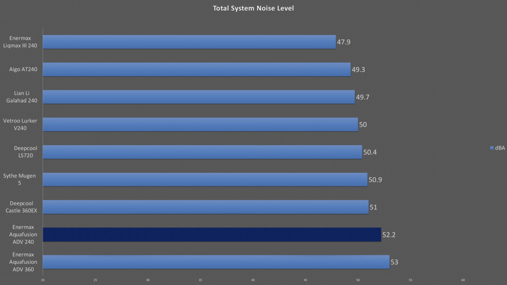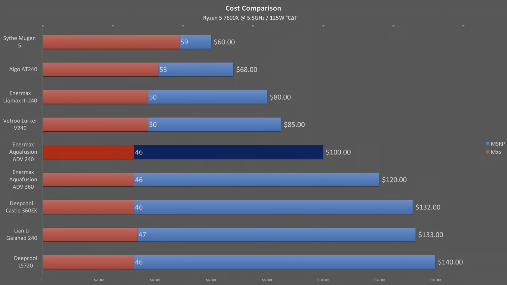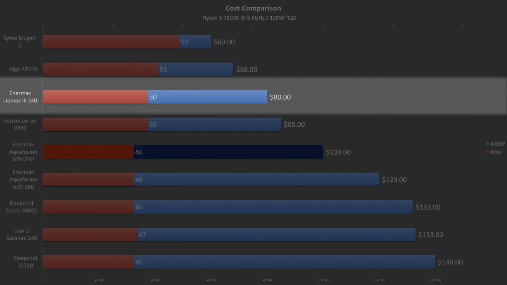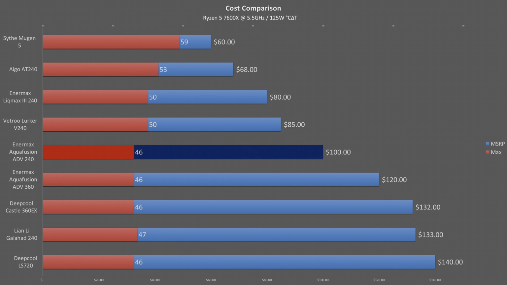But let's finish up with the most important chart in my opinion, the cost comparison of these coolers. And looking at cost compared to the max gaming temps, the older Enermax seems like a good value, with about a 9% increase in peak temps over the Aquafusion 240, but at 20% cheaper.